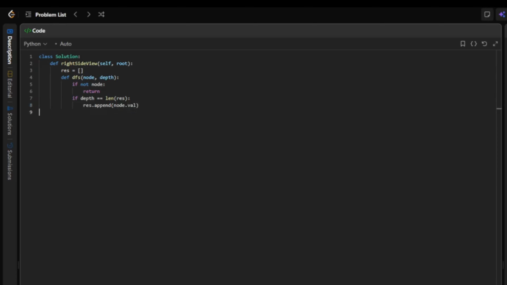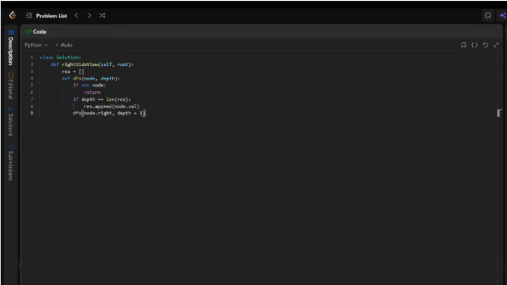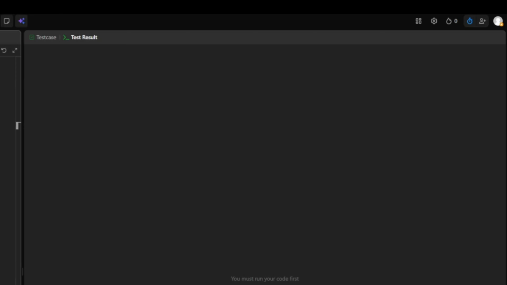Next, we explore the right subtree. This is the key. By going right first, we ensure the first node we see at each level is the rightmost one. Then we explore the left subtree. These nodes will only be added to the result if no right-side node was found for that level. We start the DFS from the root node at depth 0. Finally, we return the list of right-side nodes we collected.